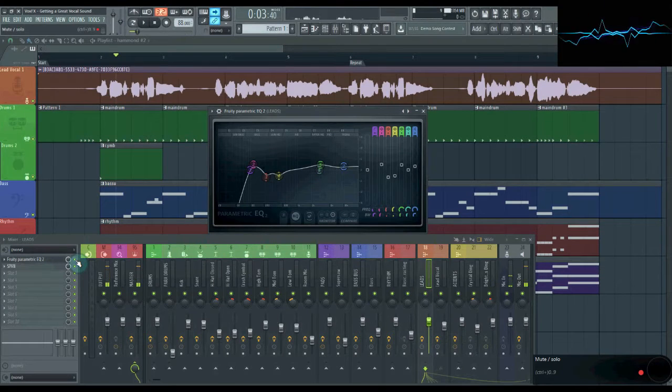And when you're done, it's a good idea to turn your EQ on and off to make sure the changes that you made sound good.